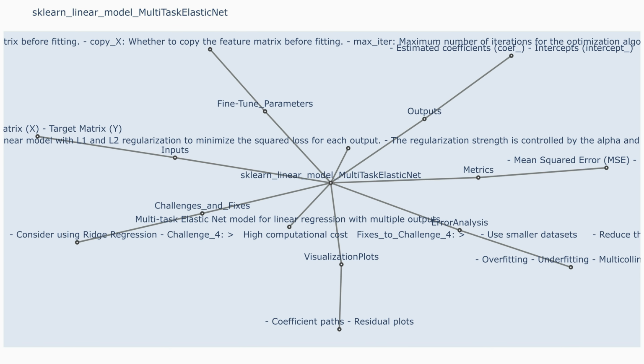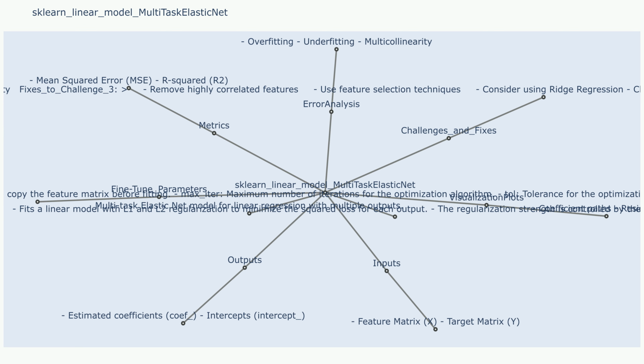sklearn, linear model, multitask elastic net. Description: a linear model that minimizes a regularized loss function. It combines the L1 and L2 penalties in order to learn a sparse solution. This is useful when you have a large number of features and you want to find a model that is both accurate and interpretable. The elastic net penalty is a combination of the L1 and L2 penalties.